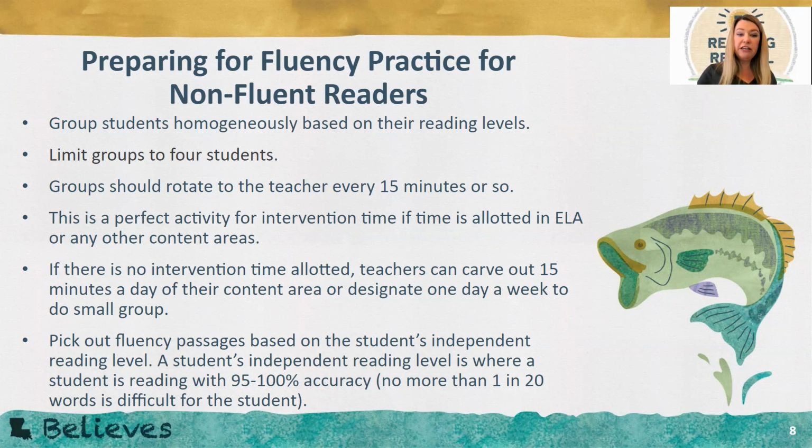If there is no intervention time allotted, if that's not something already built into your school, teachers can carve out 15 minutes a day of their content area or designate 1 day a week to do small group. I definitely encourage you to get with your department head or your administrator to talk about this first, obviously. Maybe you decide it's best with your administrator to do 15 minutes a day, or maybe you decide Monday through Thursday we have core instruction, and Fridays we're going to start pulling these small groups and rotating through all of the groups.